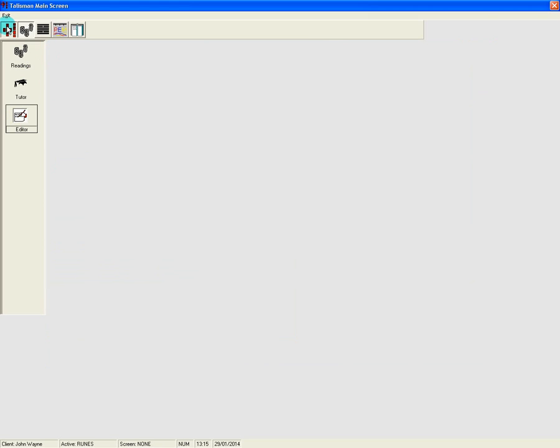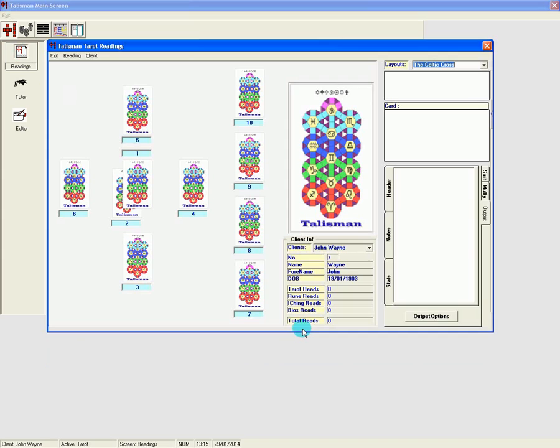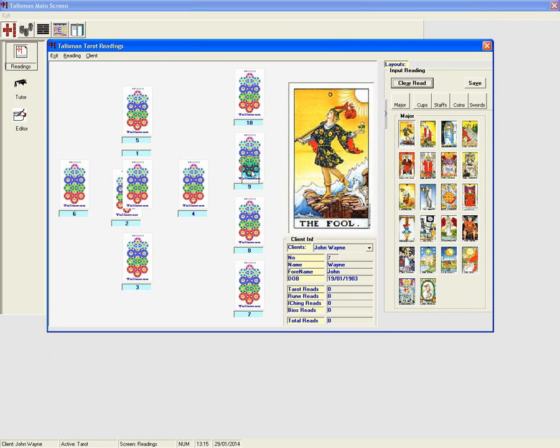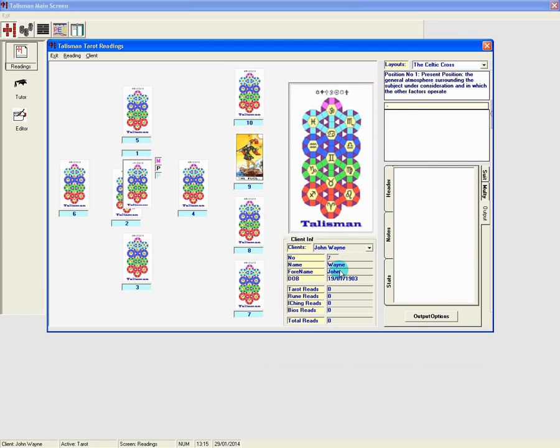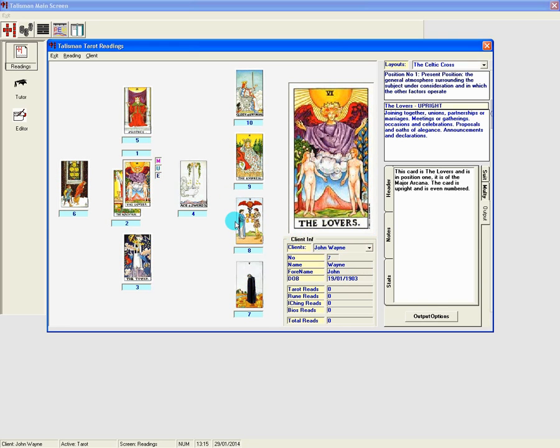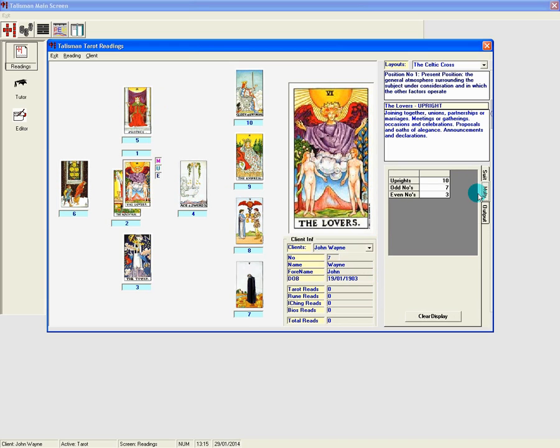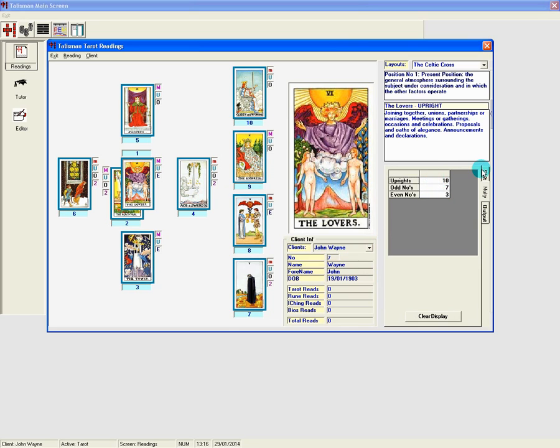And in here we have the tarot, and from the tarot you can do as you do in the other one. You can drag and drop, clear the read, save the read once it's complete, or we'll just do an automatic one, practice run. There we go. There's a read in place, and we'll just show you the extra tools on this.